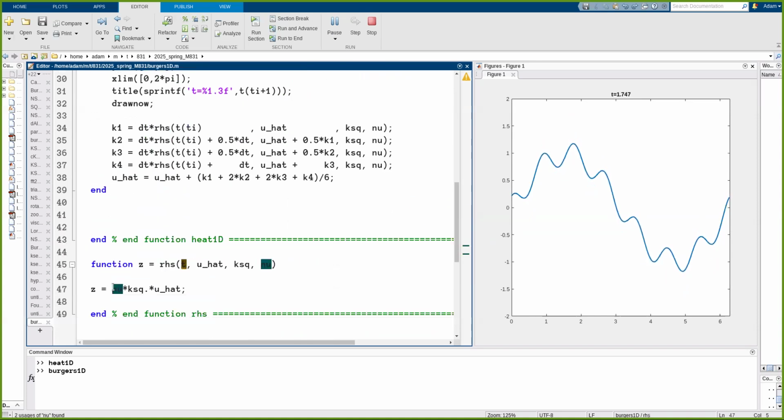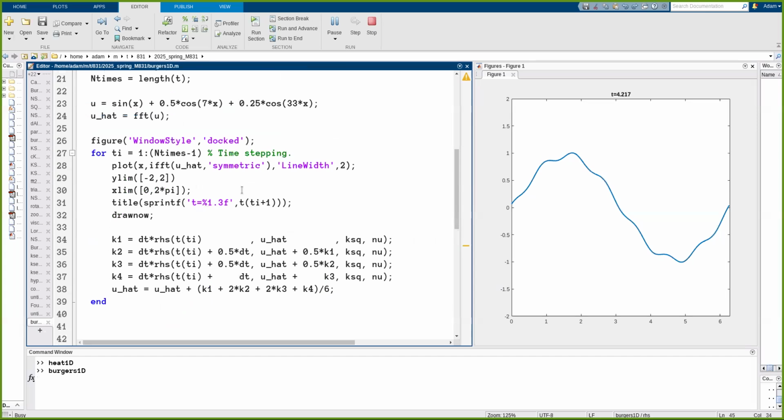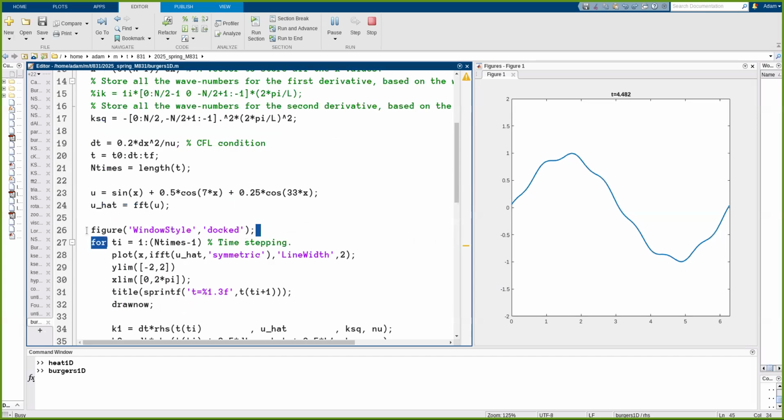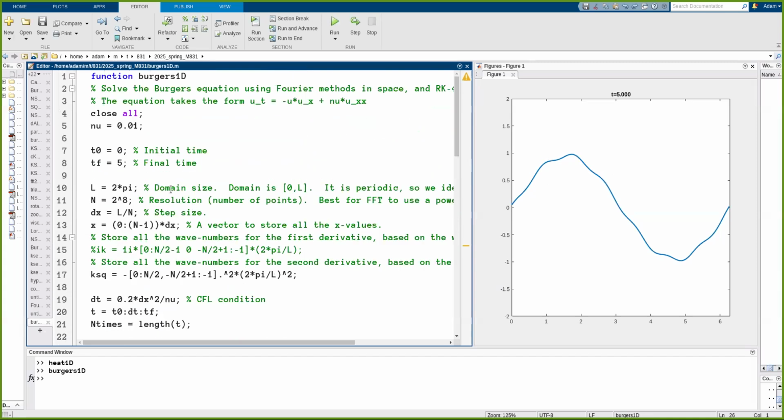function. And all that right-hand side function is doing for now is multiplying the viscosity, nu, times the square of the wave numbers, times our input variable. And we have to input both of these, k squared and the new variable at each stage of the Runge-Kutta solve. Okay, I've also put this figure window style docked. That just makes it a little easier for me to record this so that the window stays docked on the screen, but you don't have to have that in your code if you don't want.